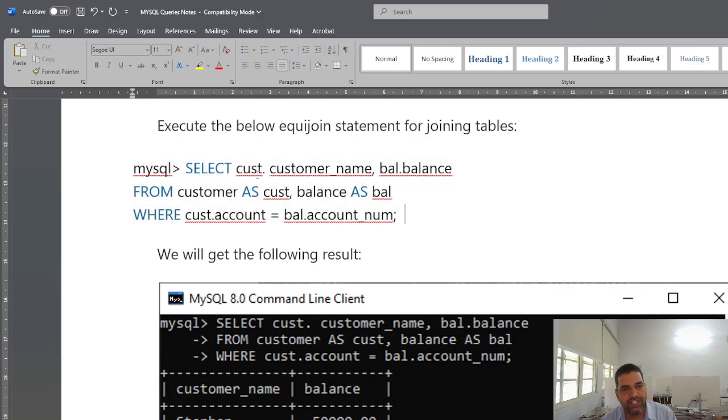Here cust is the alias name for the table customer. The short form is written. For that purpose we use the as keyword for alias. So select cust dot customer name. When I am taking the customer table in my query, I want to see the customer name field, and for the balance table I want to see the balance field. So that's why I wrote select cust dot customer name and bal dot balance. So bal is the alias name, another name for the balance table.